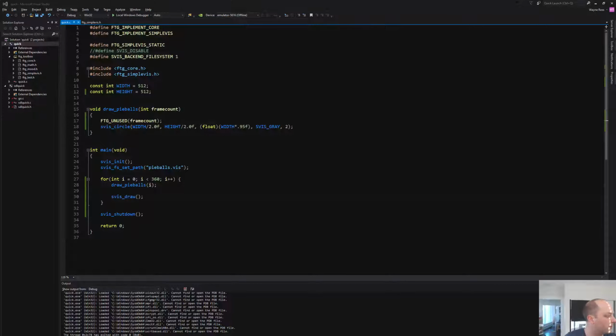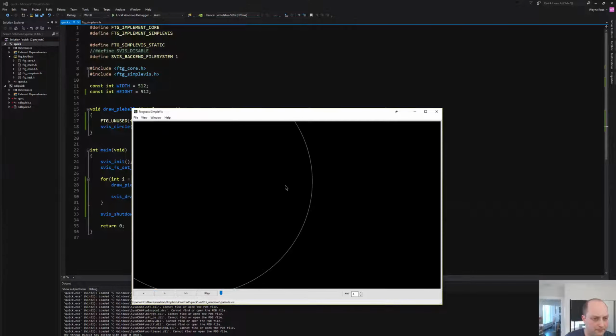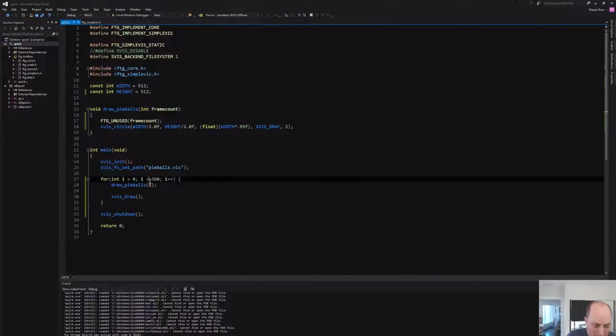All right, bringing up the file. Copy path, clipboard. Bring up SimpleVis. Okay. What we have here is a circle, which is too large. And it's currently occupying one single frame. It doubles up. Why is it doubling up? I should be doing the exact same thing for every frame.